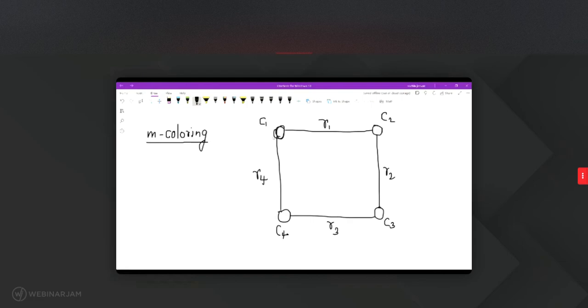See, what is the scenario? You take a map. In the map, you find there are 4 cities available. And when you look at the direct connectivity of the 4 cities, city 1 and city 2 are directly connected by a road. City 2 and city 3 are directly connected by a road.